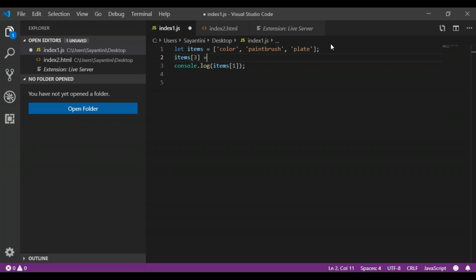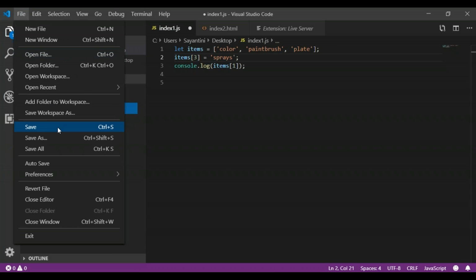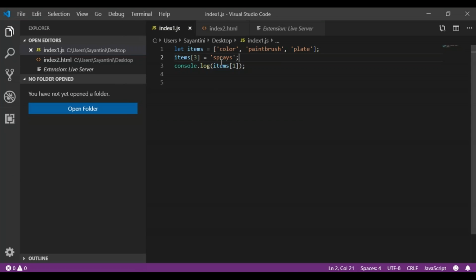And suppose I just want to add sprays, so I'll just type sprays, semicolon, and then save this code. So I'll add the item sprays here. Now let me change this so that it shows me the value of all the items. And let me save this one.